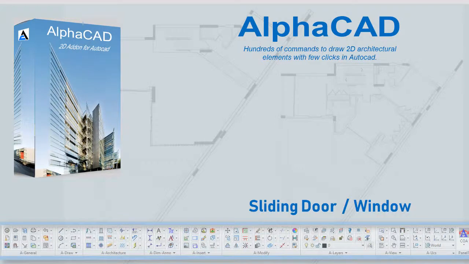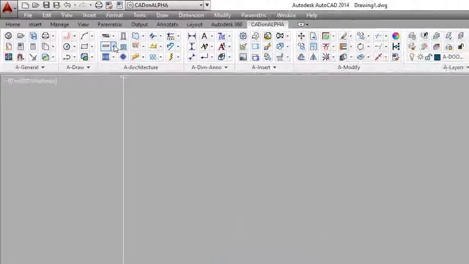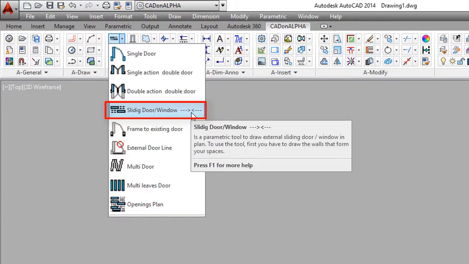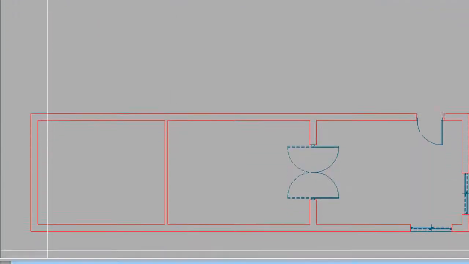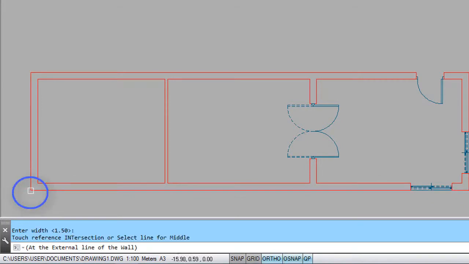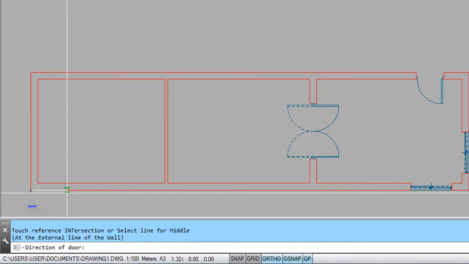Sliding door, or window. Parametric tool to draw external sliding door or window in plan. Run the command, and you are prompted to touch reference intersection, where to place the door. Then show direction to draw the door.